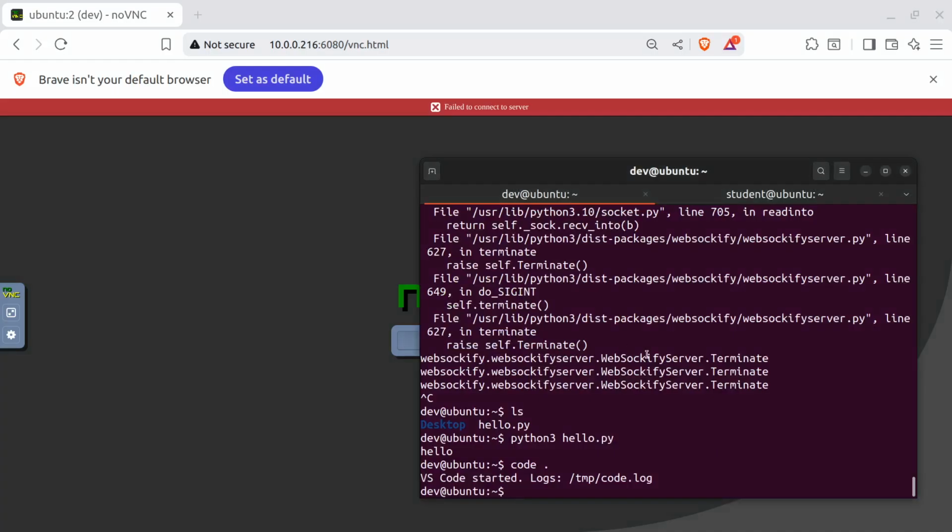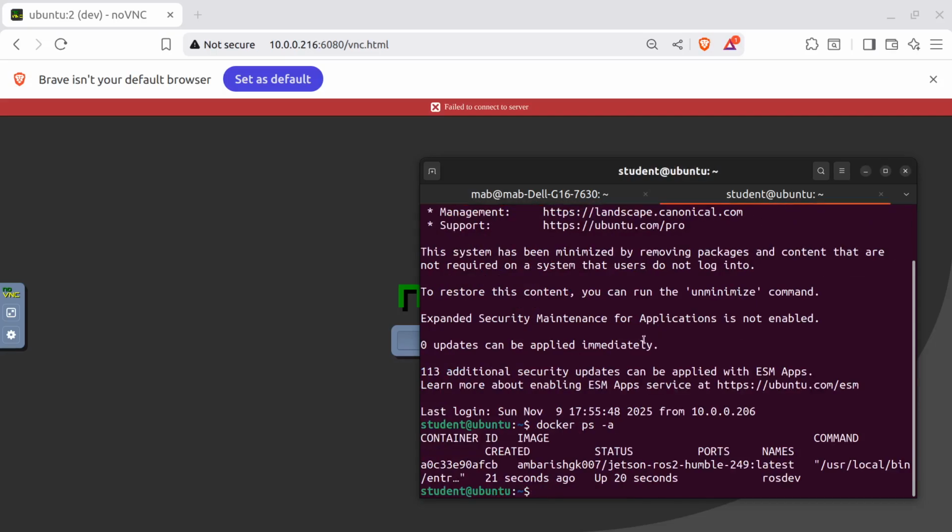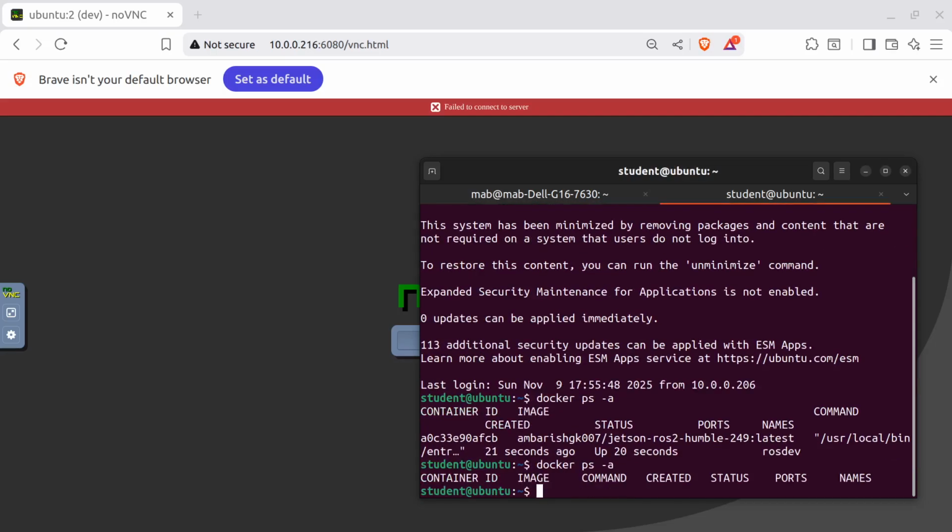So the next best way is to exit out of this. And once I exit, you'll be able to see that the Docker container I created is gone. It's empty now. So this is how you do it.